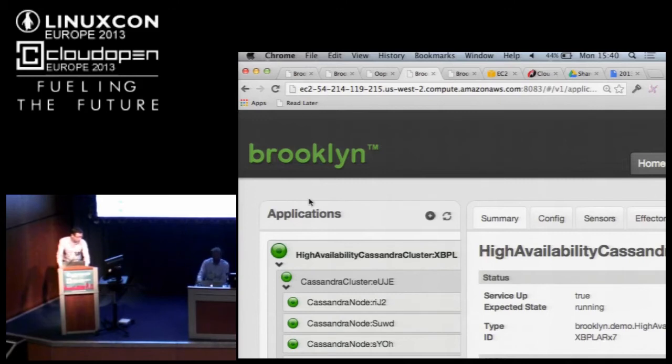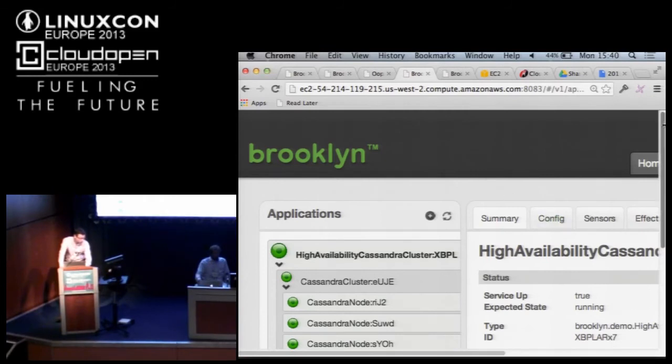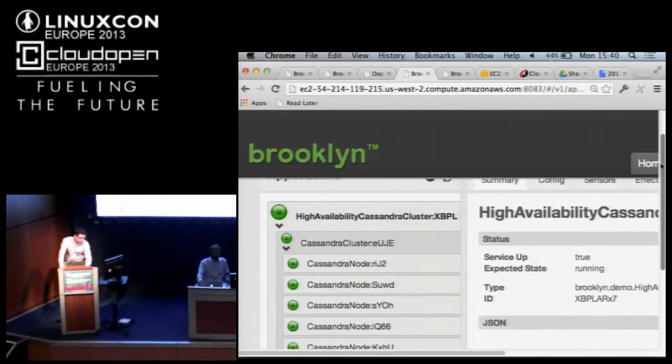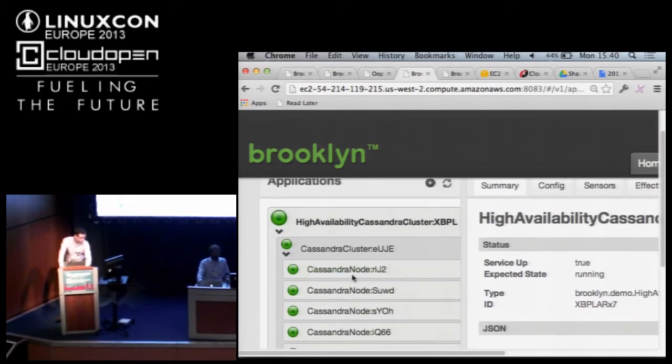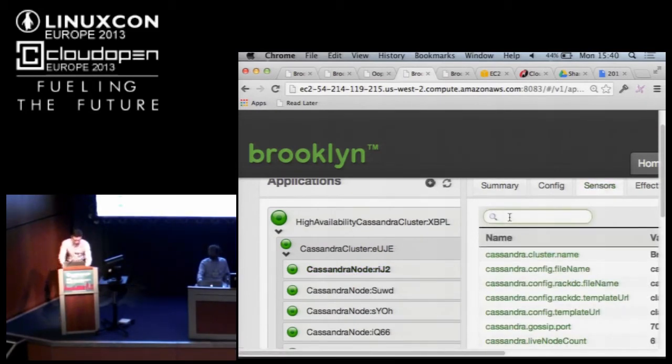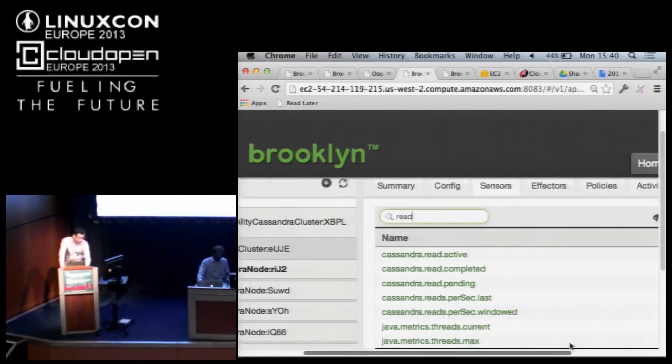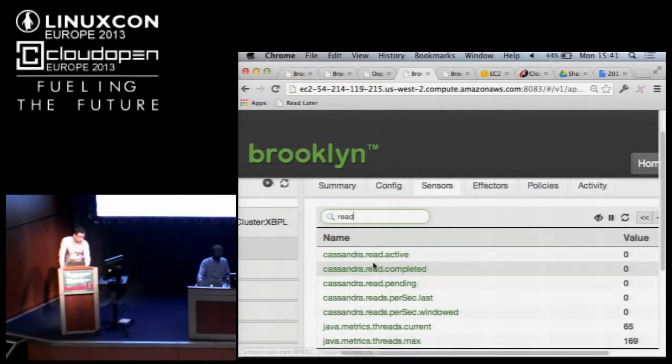So we have what I call the high availability cluster that consists of 6 nodes running in AWS. And before we drill into the code for that, let's pull out a few things, relate them back to what Alex just said. So we have some sensors for each node. For example, we might be pulling out from JMX some read metrics. So far we haven't applied any load to it, so the number of active and pending and completed reads to the Cassandra node are currently 0.